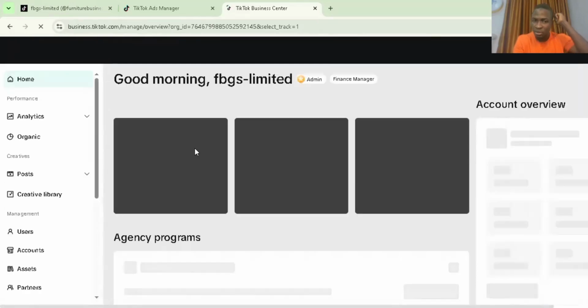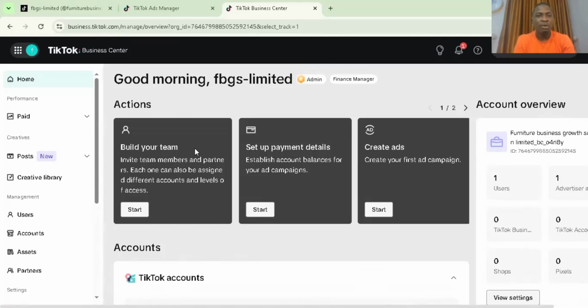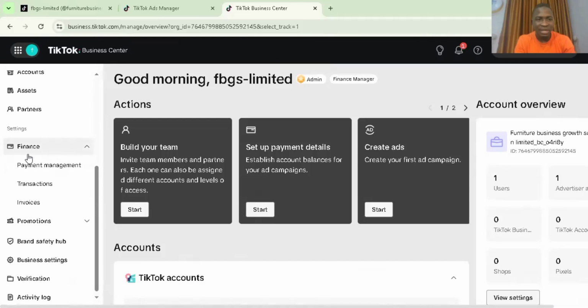Please pay attention. So now you are not going to click this setup payment details, which you are seeing here, which says start. You are not going to click it. You want to come to this side here. You want to scroll up under this finance. You see this finance, you will see payment management.